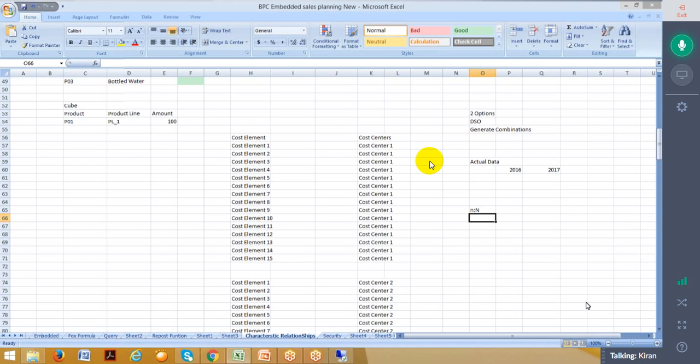Anything to anything. Now, how can I derive a relationship? I cannot derive a relationship. But I have an option. What is that? I can generate the relationship based on the posted values. Posted values in the sense, transaction data. What my customer says is, generate a combination based on the actual data posted.